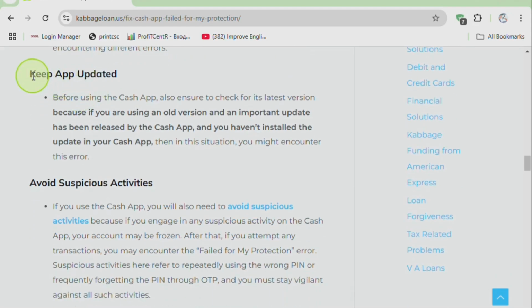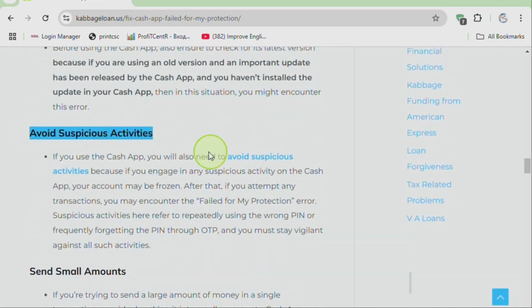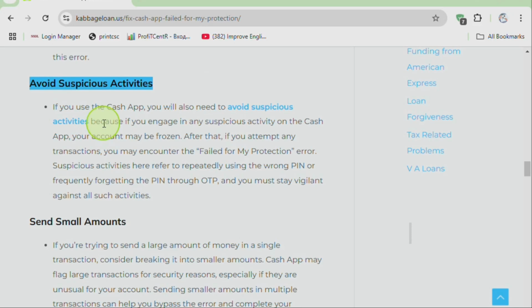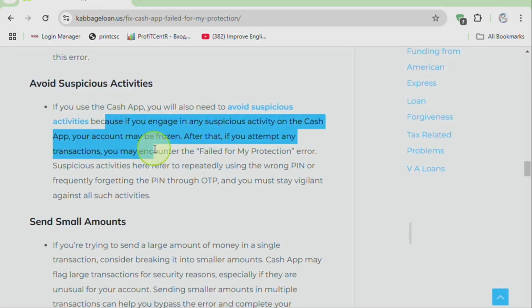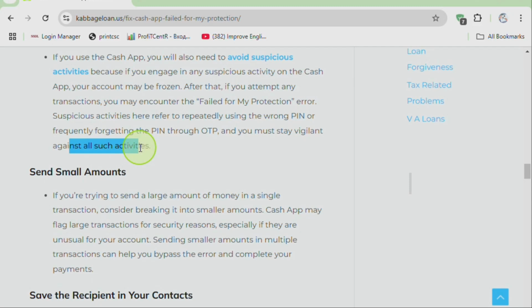The next method is updated app. Keep your Cash App updated regularly. Whenever a new update is available, install it. Using an outdated version of the app can sometimes lead to this error. The next method is avoid suspicious activities. When making a transaction, ensure that you enter the correct PIN and verify step 2 authentication on the first attempt. Repeatedly entering incorrect details may make your activities appear suspicious, leading to this error.